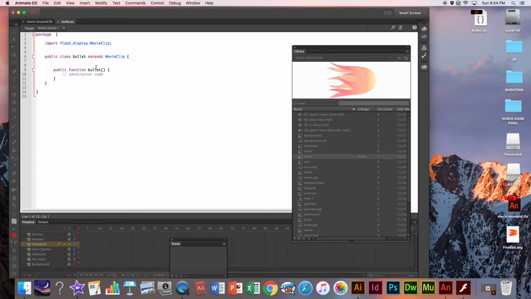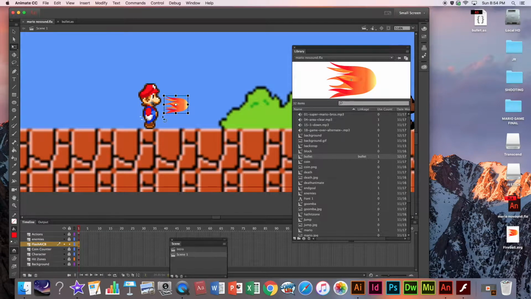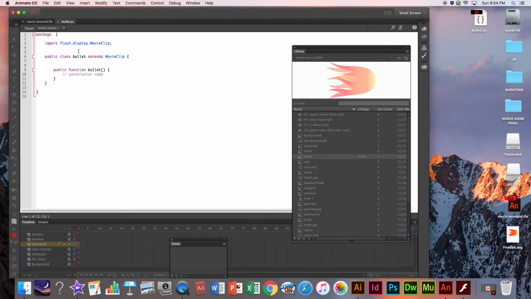The reason we need to create a class for this is because we can't put the code into our main game. We need it to reference the code from this ActionScript file. That's really important, especially once we start adding more and more bullets. We want them to all have the same characteristics, and I'm going to show you how that works in a second. So you notice this looks a little different.